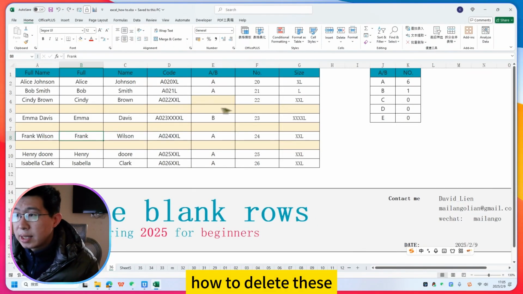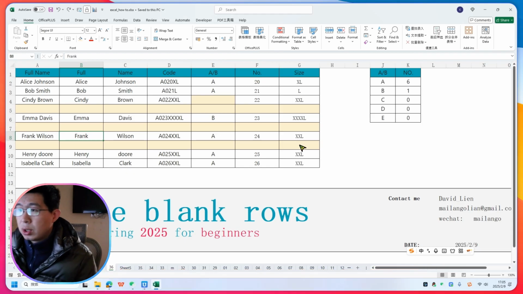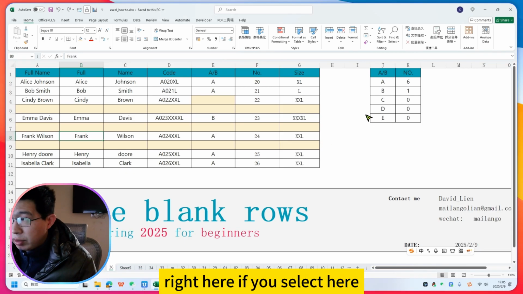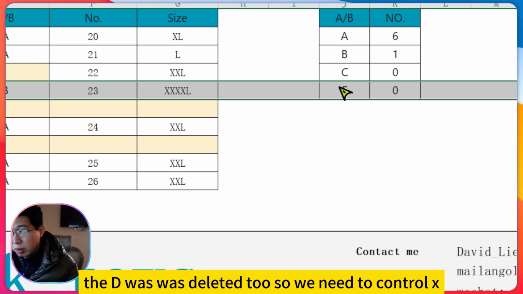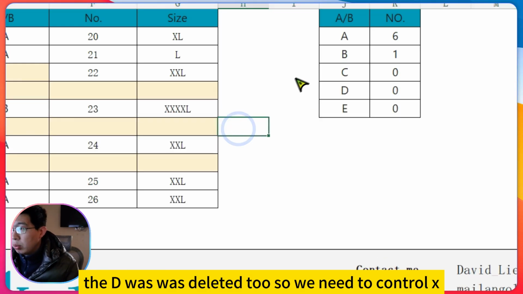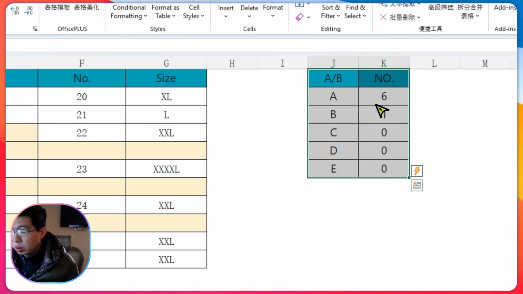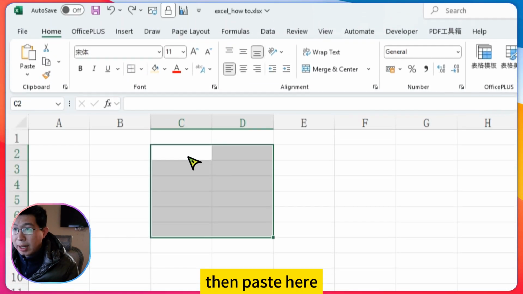How to delete these empty rows in the tables in the Excel spreadsheet. If you have a table right here and you select here to delete, then you will find column D was deleted too. So we need to select this area, then Control X to a new spreadsheet, then paste here.